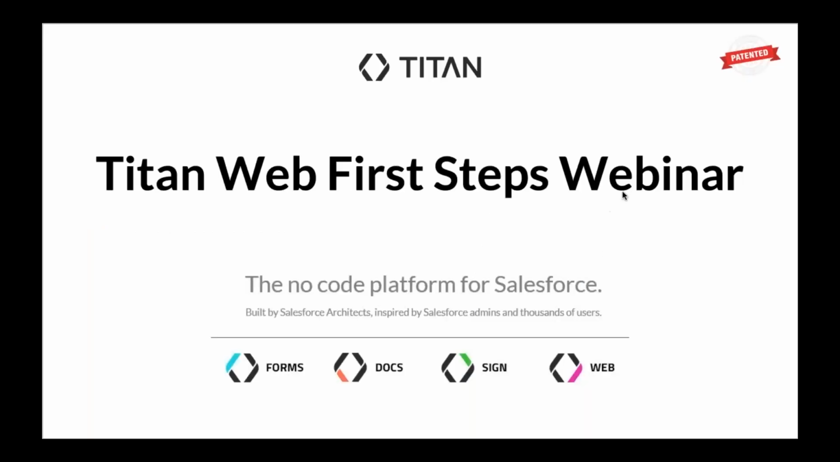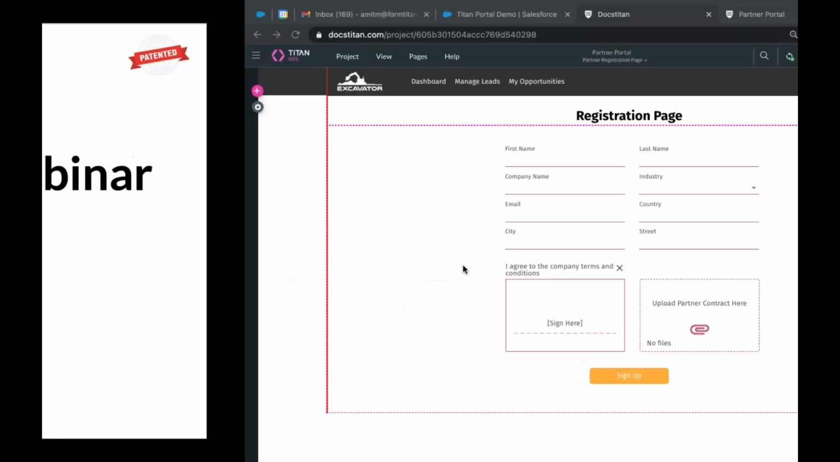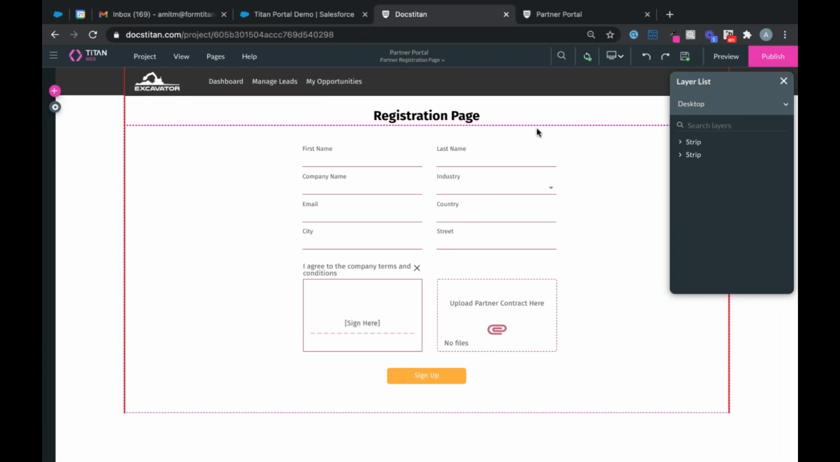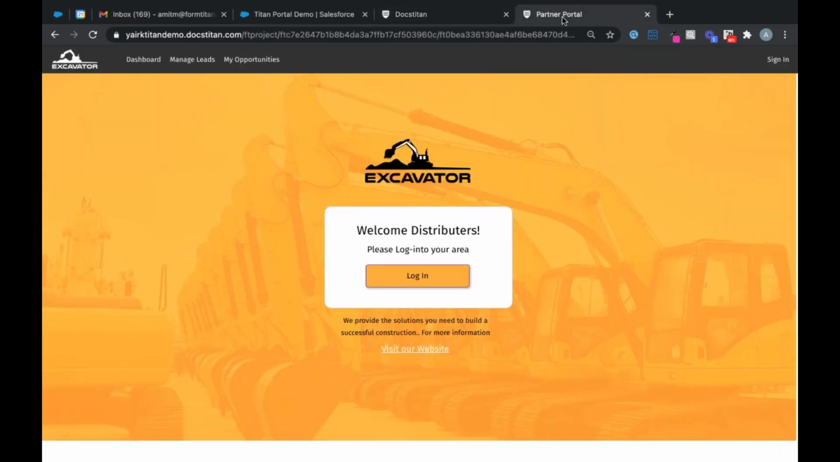And yeah, let's get started. So here we are. This is Titan Web, and this is the builder here, but I'm not going to go into the builder yet. We'll go into showing you the portal first. So this is a partner portal, and there are many use cases for this, but in this case, I'm a partner, and I want to be able to log in, and I want to be able to manage a bunch of stuff. So we'll show you right now.